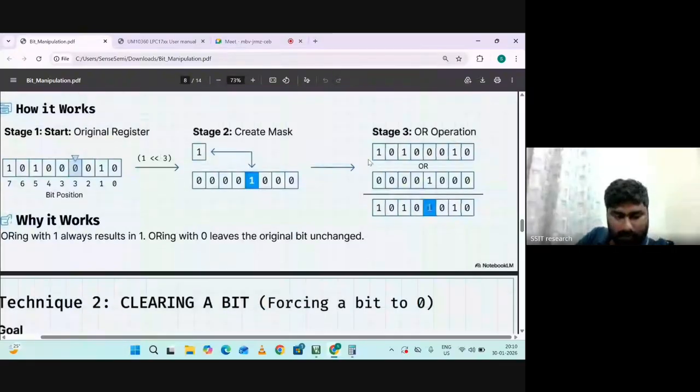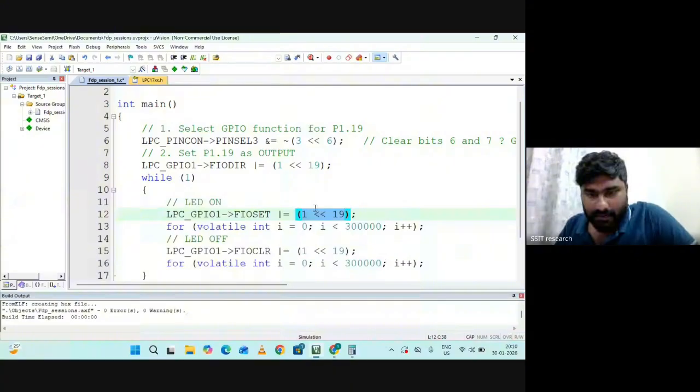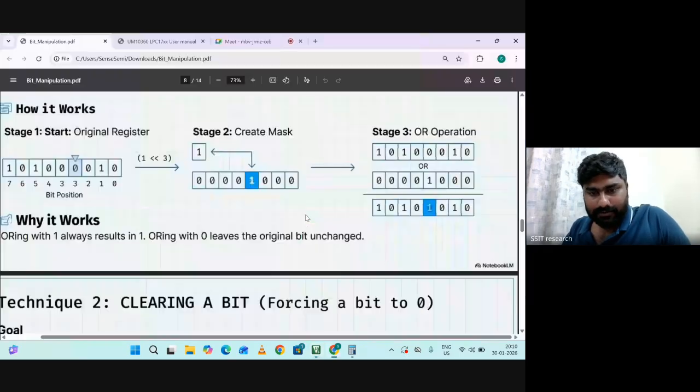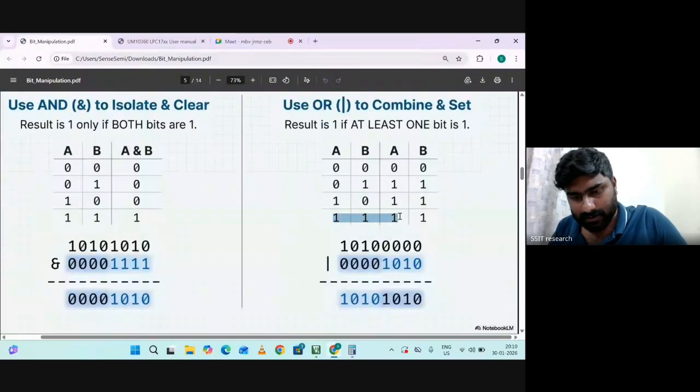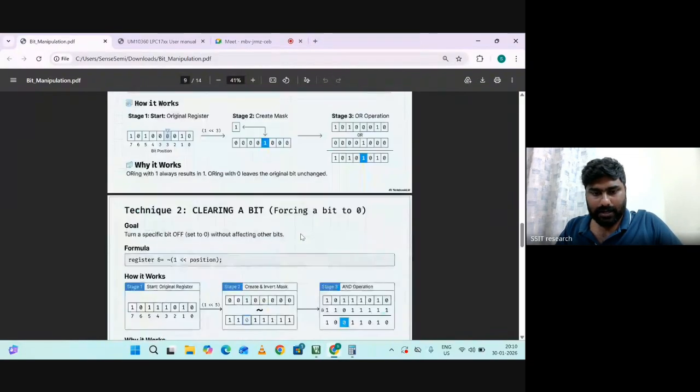Let me go back to the code again. 1 left shifting of 19 positions. So on the 19th position, there might be a 0 or 1. If there is a 0, 0 OR with 1, we will get 1. If there is a 1 already there, 1 OR with 1, we are getting 1 only. So this is how we did the code. Is that clear for everyone?